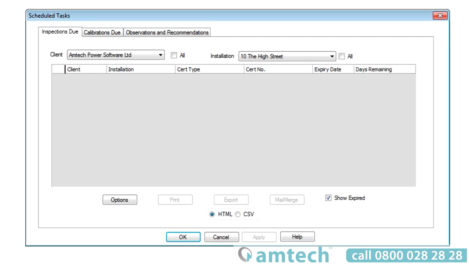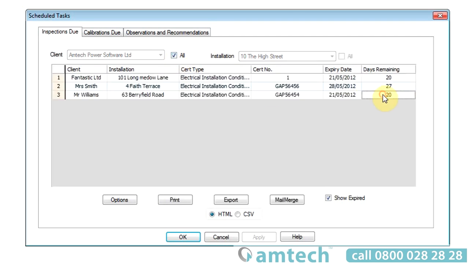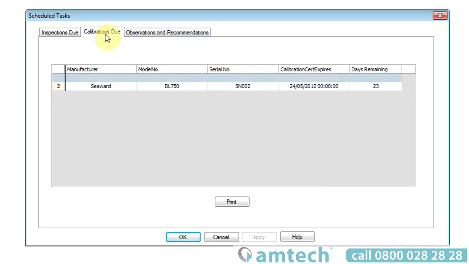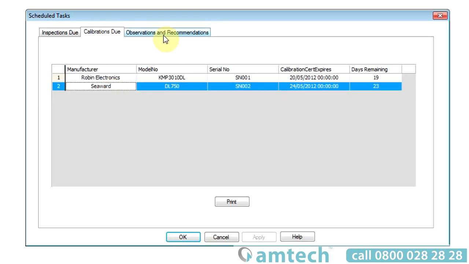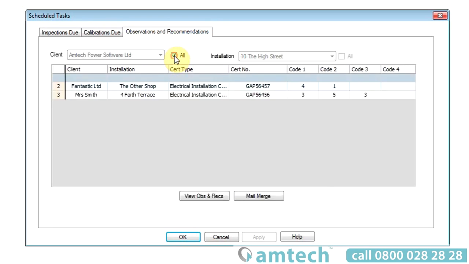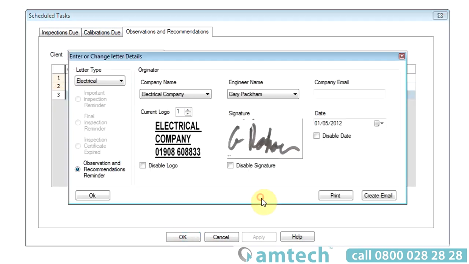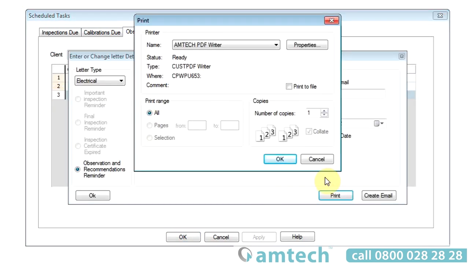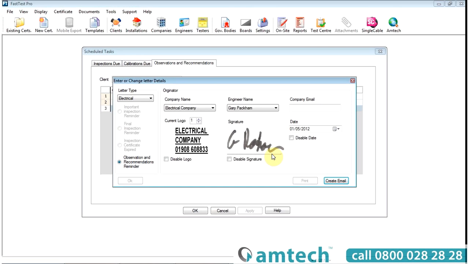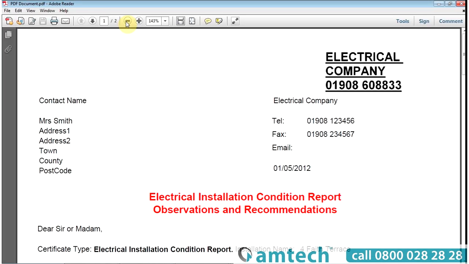Selecting the test center icon at the top will bring up scheduled tasks. This will show you a list of pending retest sites, calibrations due for your test equipment, and various reports for observations and recommendations. These are very useful to send to clients and customers, telling them exactly what you found in your observations and recommendations in a neat, well-presented letter.